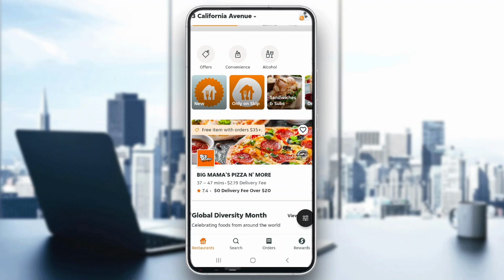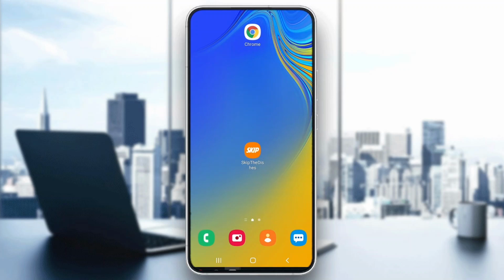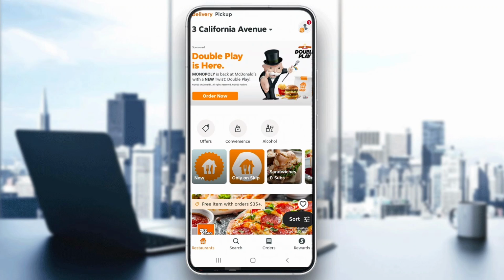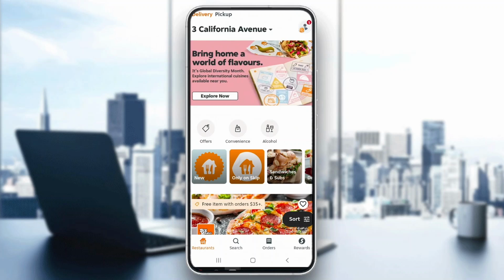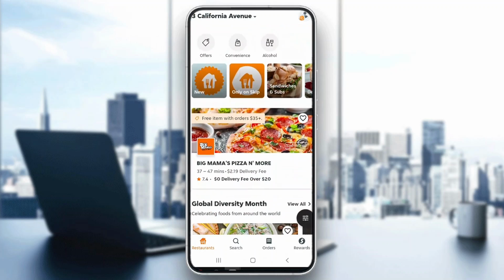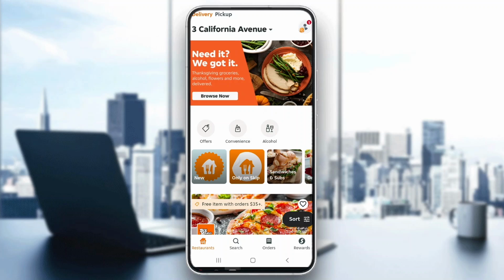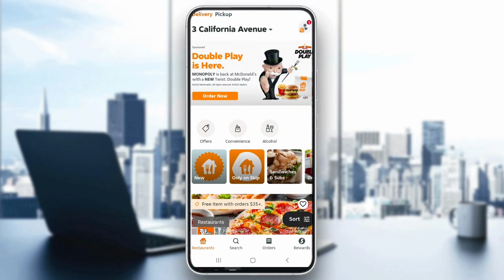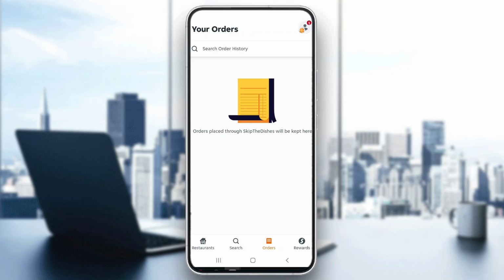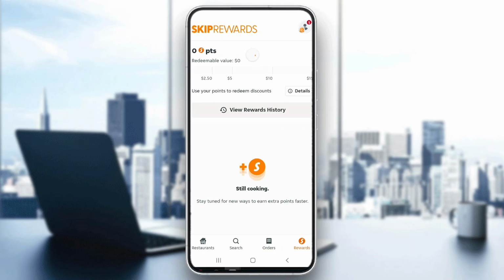So guys, the first thing you want to do is open up the official Skip the Dishes application if you haven't already on your mobile phone, and after opening it up and logging into your account, you'll be greeted by this main page right here where you can see all the restaurants that you can order from. If you look at the lower bottom of the page, you can see all the sections we can access, such as the restaurants option. Here we have the search bar, here we can see all the orders that we have, rewards, and so on.